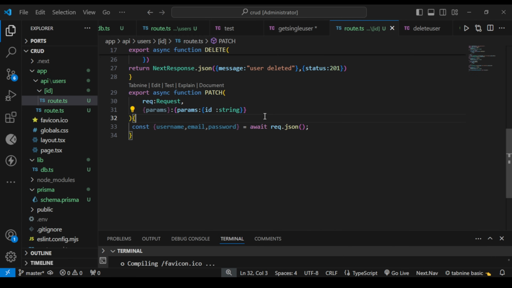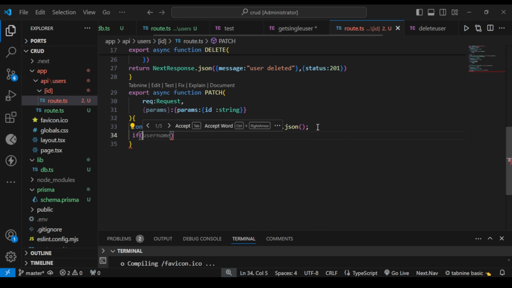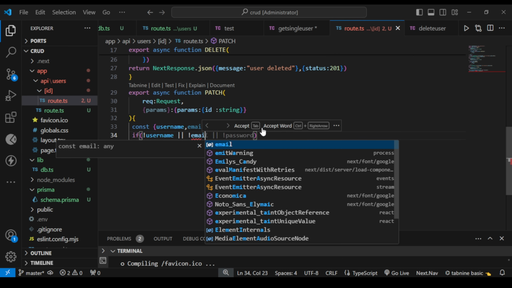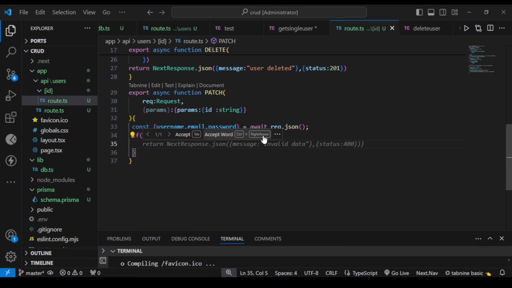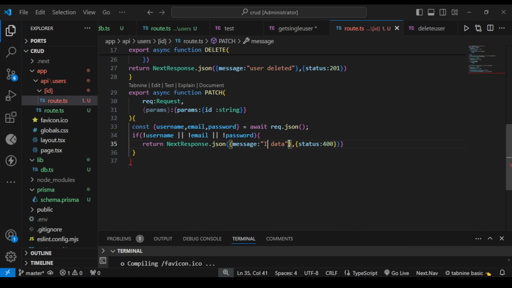Changing a user's details is almost similar to creating a user. So we can also check if we do not have those required fields. So you can say if not username or email or even password. Great. We can just return a NextResponse with a status of 400, and instead of invalid data, we can say missing fields.